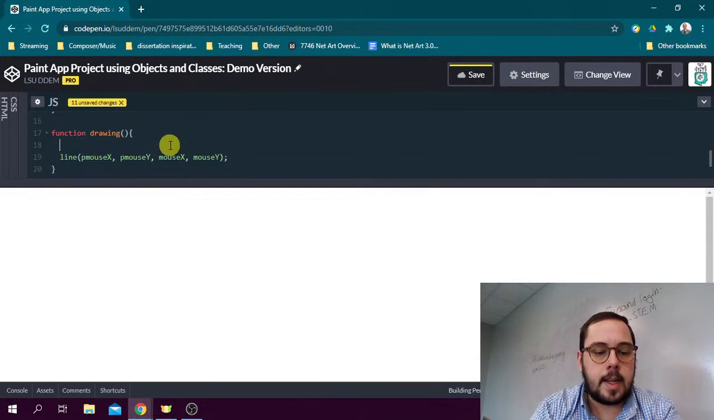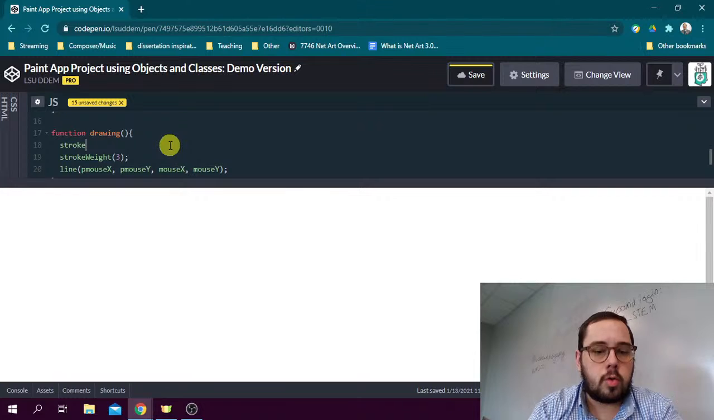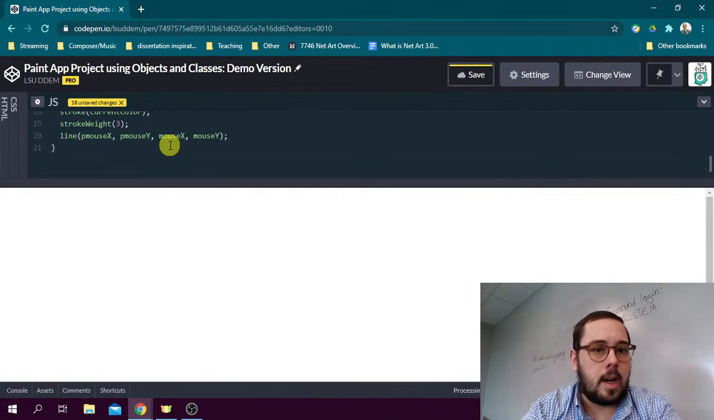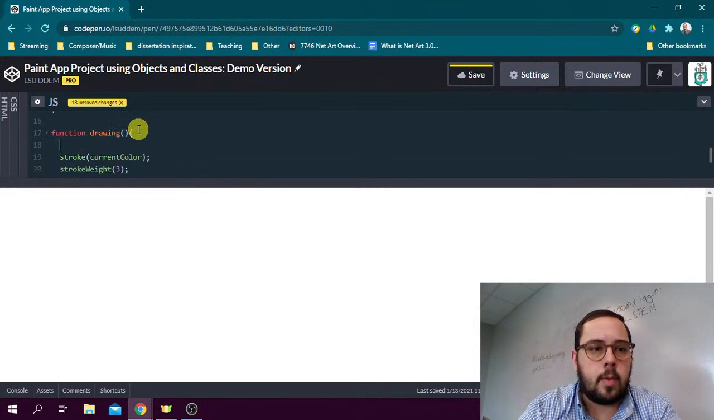I'm also going to say stroke, stroke weight, if I can type. I'll make this 3, a little thicker, right there. And then we'll also say stroke current color. Now this variable doesn't exist yet. We'll make that in just a second. But stroke current color, stroke weight 3.